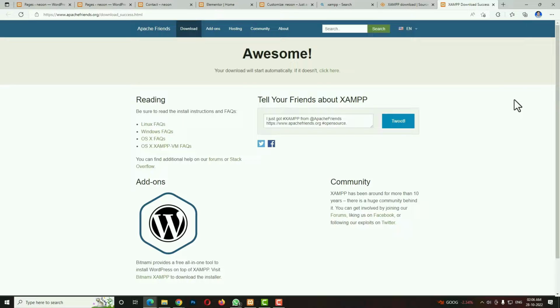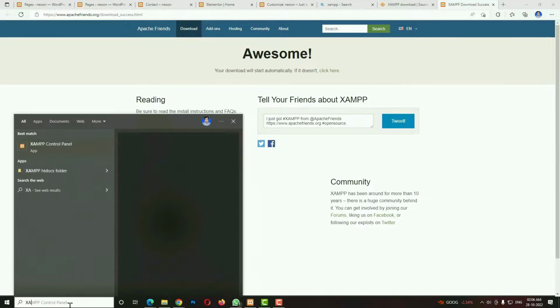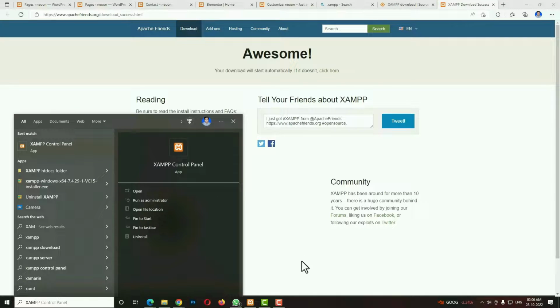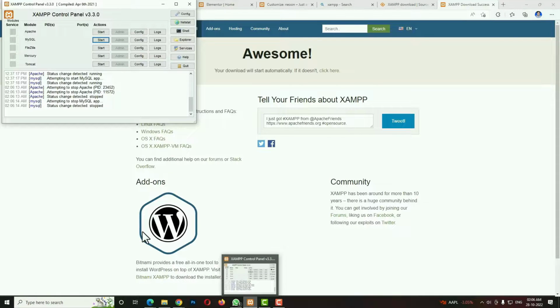So once you successfully download and install the XAMPP, after that you have to search for the XAMPP control panel, I mean this one. And once you open it, it will look like that. So from there actually you have to click on the start option for the Apache, and after that you have to click on the start option for the MySQL.